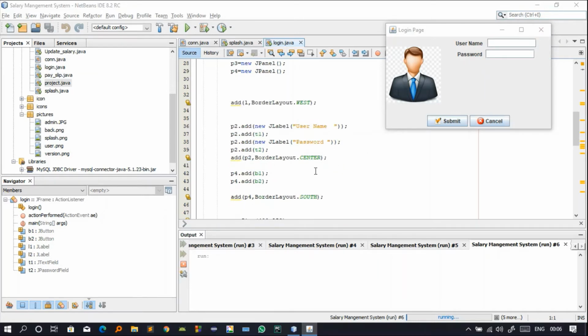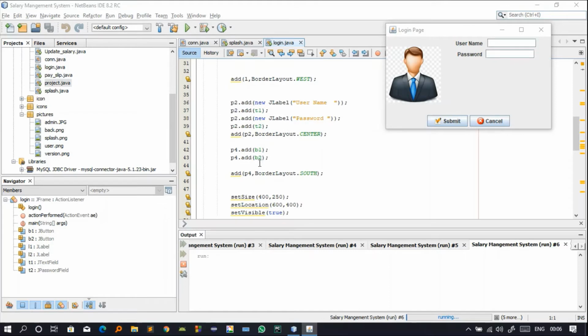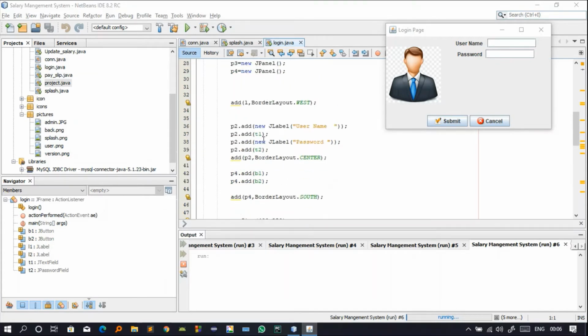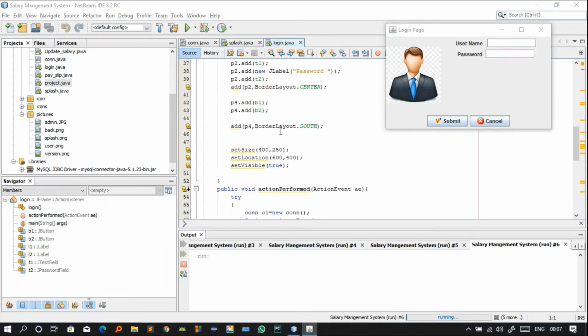Okay, now this p4, because I have to add these buttons to this window. I am adding these buttons b1 and b2 by this p4. Now I am adding the p4. What is p4? P4 is these buttons. So these buttons are set at the south point.